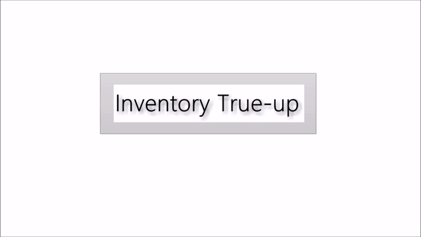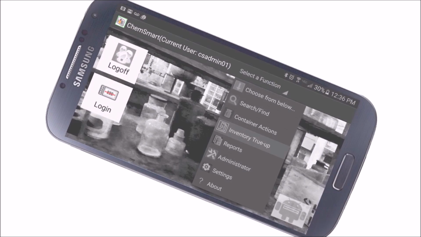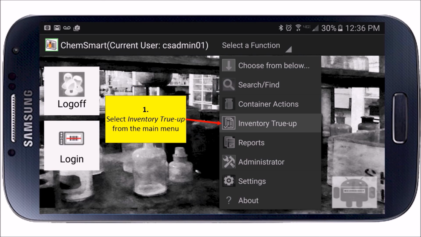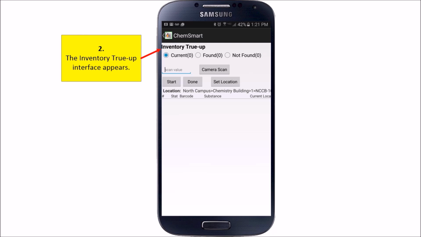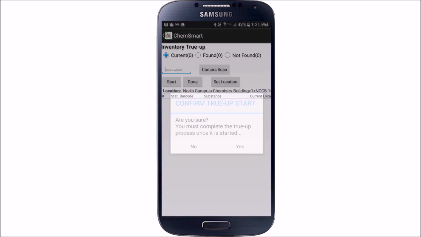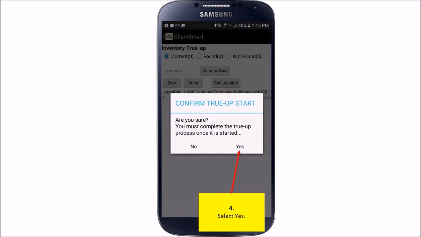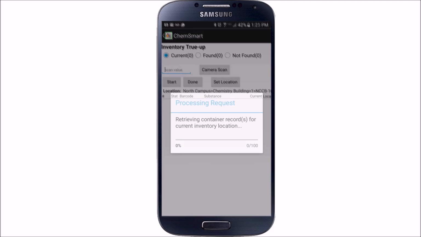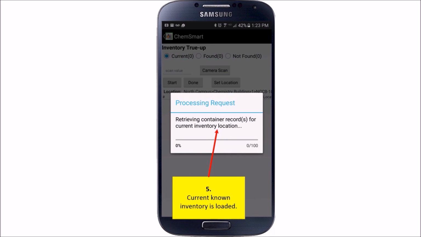Inventory true-up or reconciliation is supported by a key set of functionality within the ChemSmart application, which serves to support compliance with best practices for inventory management. To begin an inventory true-up of a specific physical inventory location, select Inventory True-up from the main menu. The Inventory True-up interface appears. Select the Start button to begin the true-up. Select the Yes button in the Confirm True-up Start dialog. Inventory information for the selected location is loaded into the true-up interface.